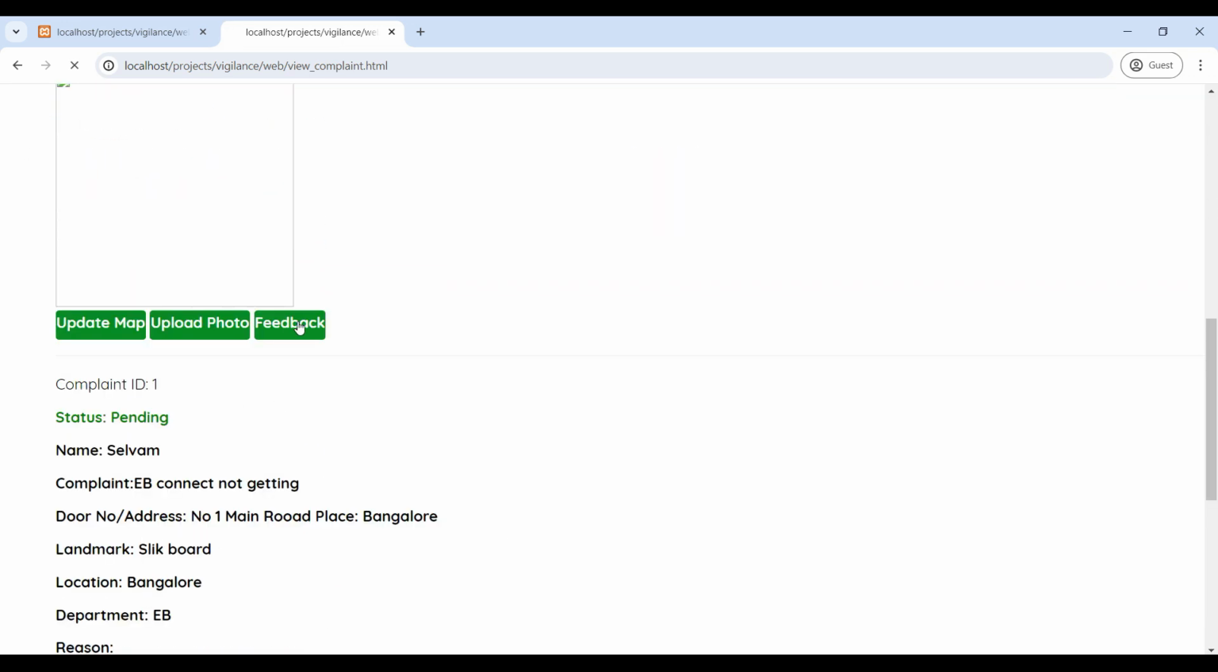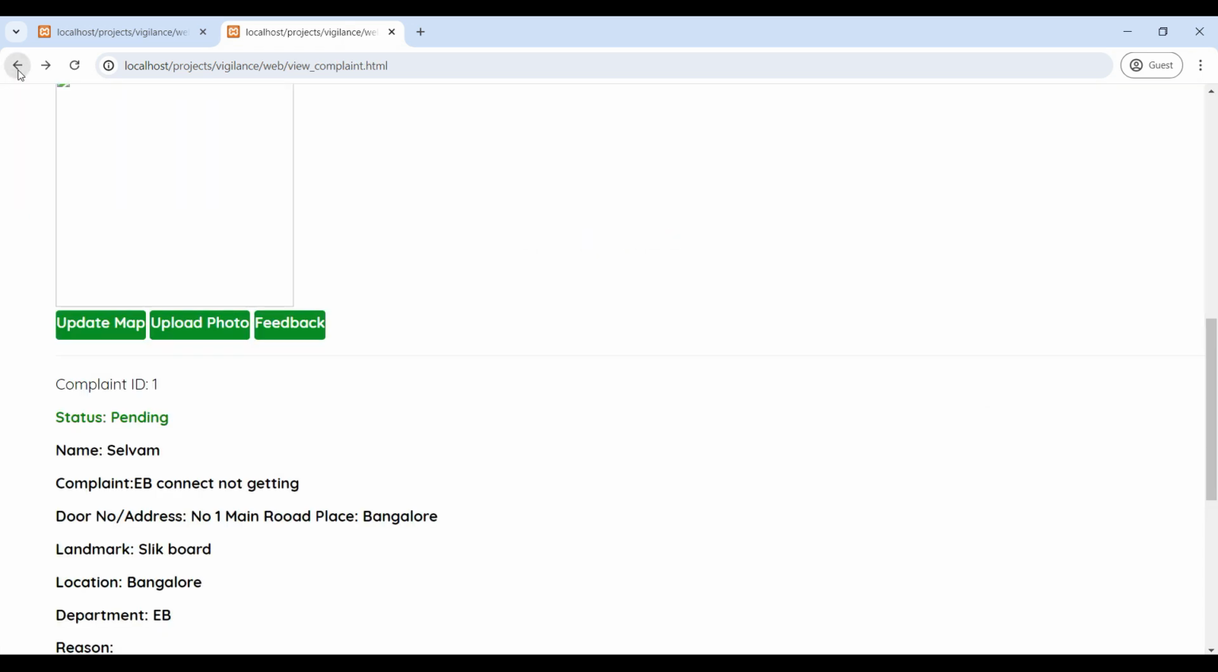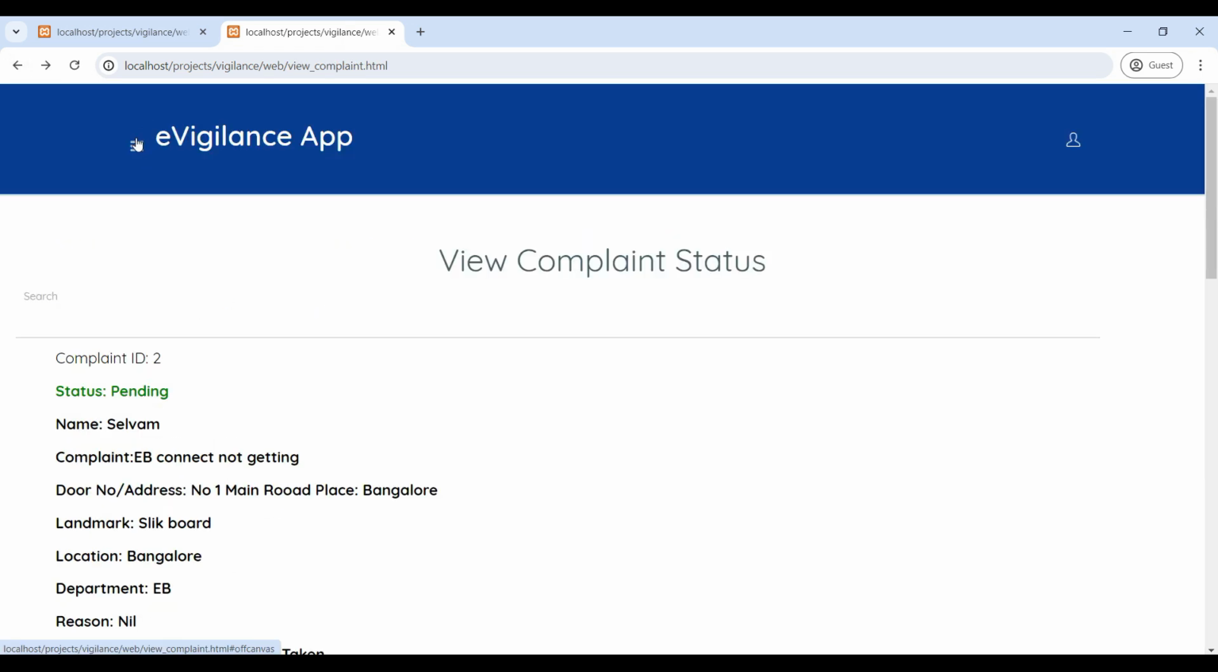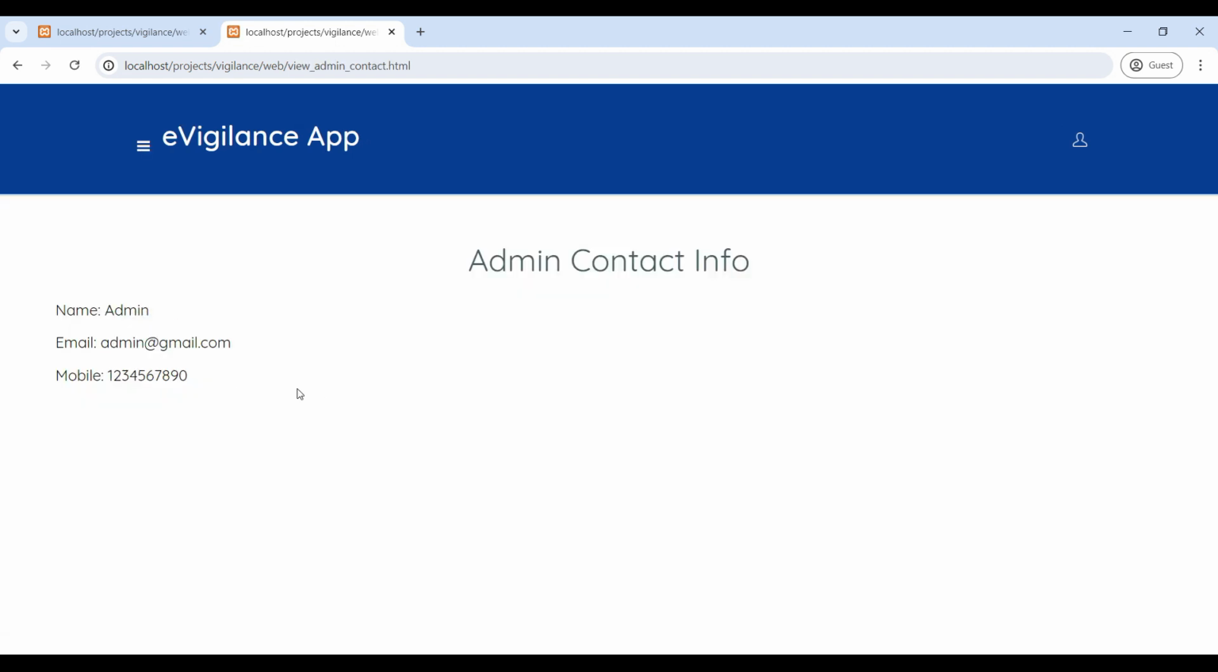Then go to feedback. Here you can share your feedback on this page. Then if you want to contact our admin, go to admin info. Here you can see the admin contact details.